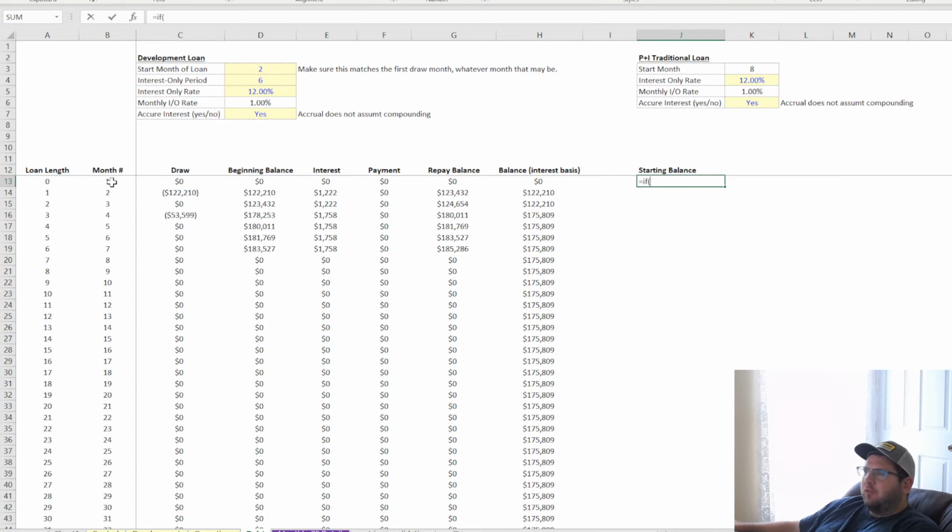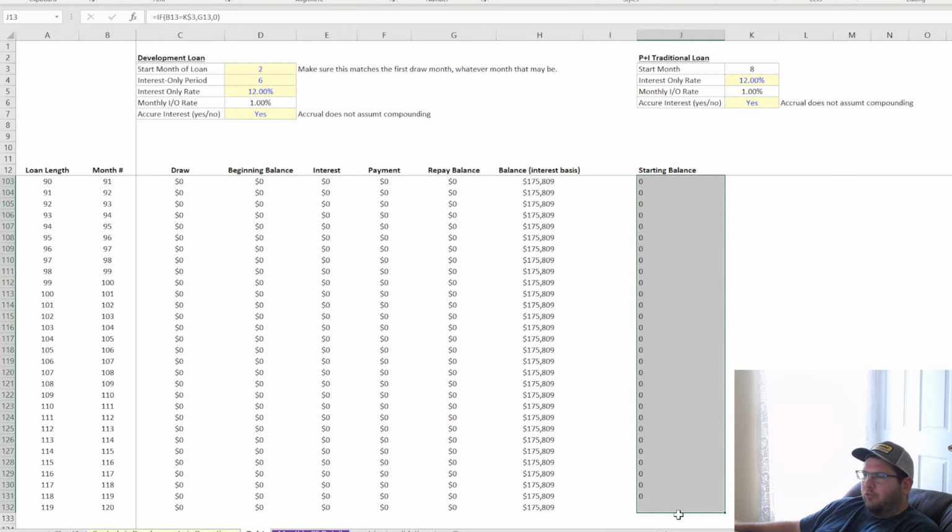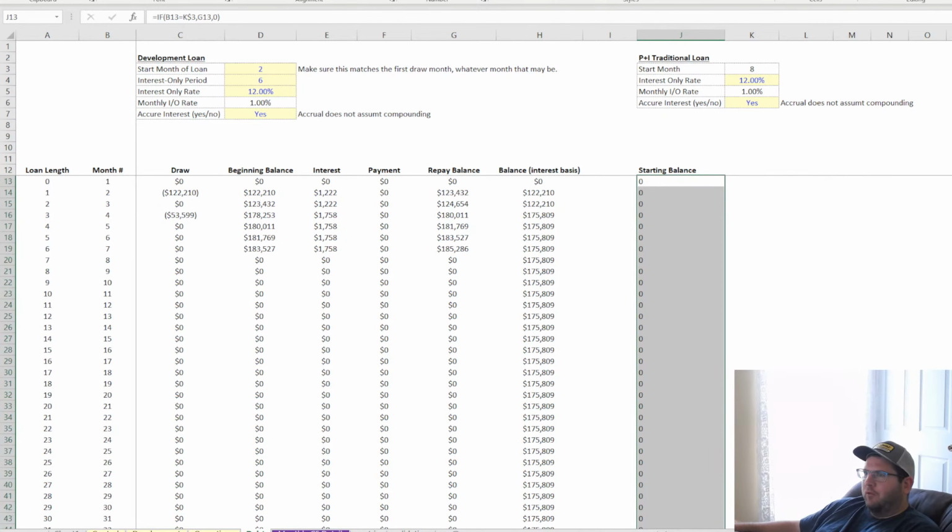If this month equals our start month here, then I want the balance, ending balance, repay balance. And this is almost like the draw of the P&I. How far do we even go? I guess 120 months is fine because the model doesn't go further than that anyway.